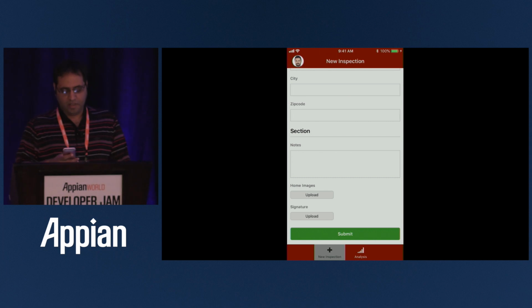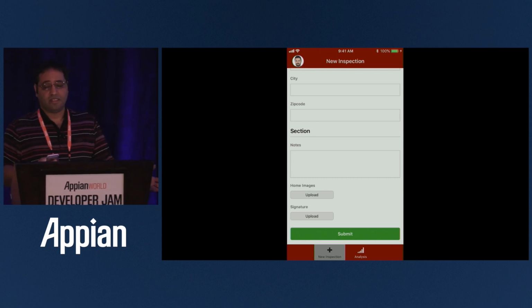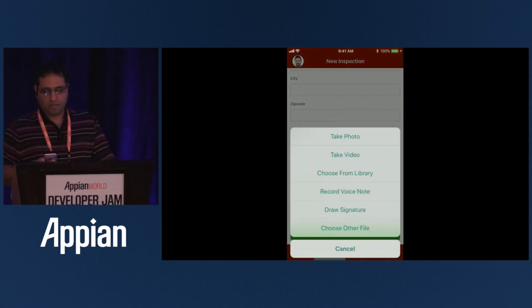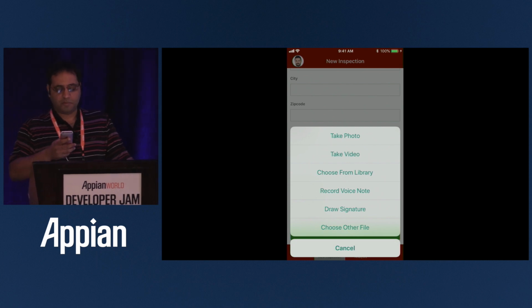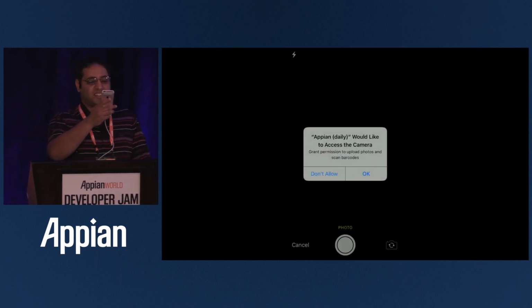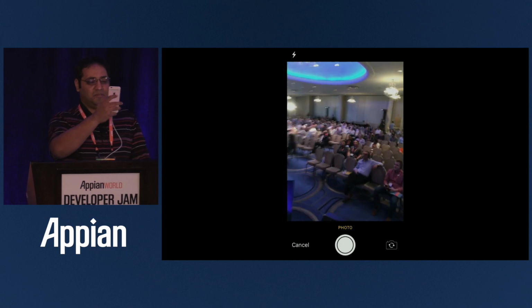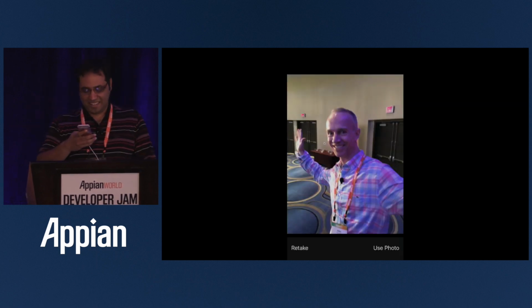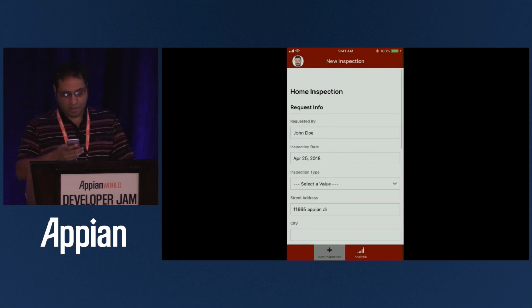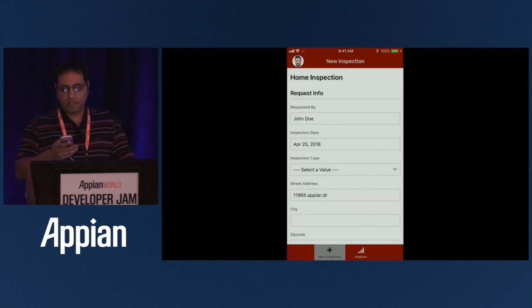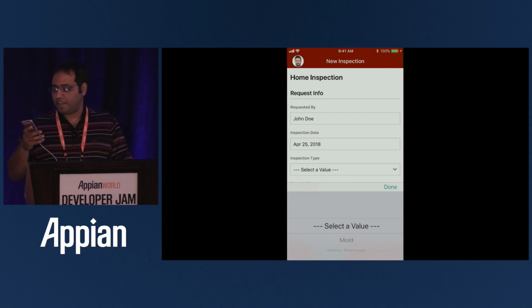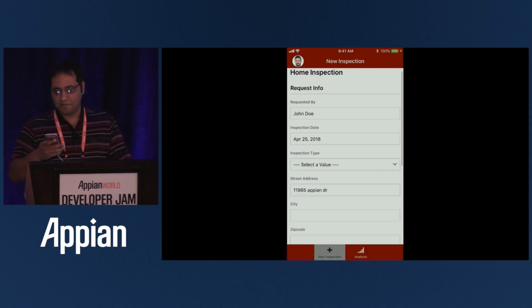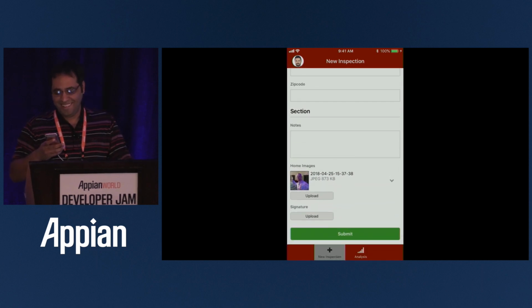And I'm going to come here and upload an image of the home, the damage on the home. Now we're not in the home, so I'm going to pick the most photogenic person in the audience. Let's see. It must be John here. All right, so I'm going to use this photo. I'm going to change the inspection type to mold. It looks like you have a mold on your head. That's cold. There we go. I don't know what that even means, but all right.